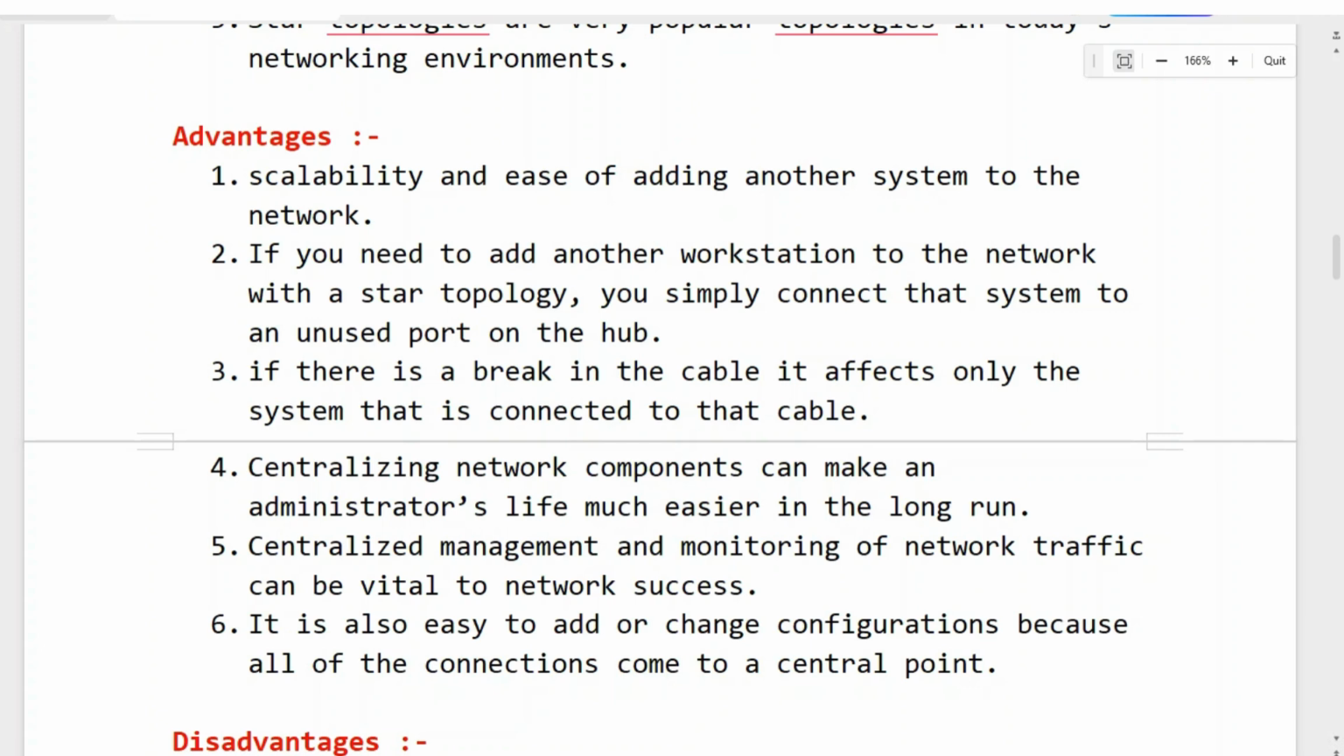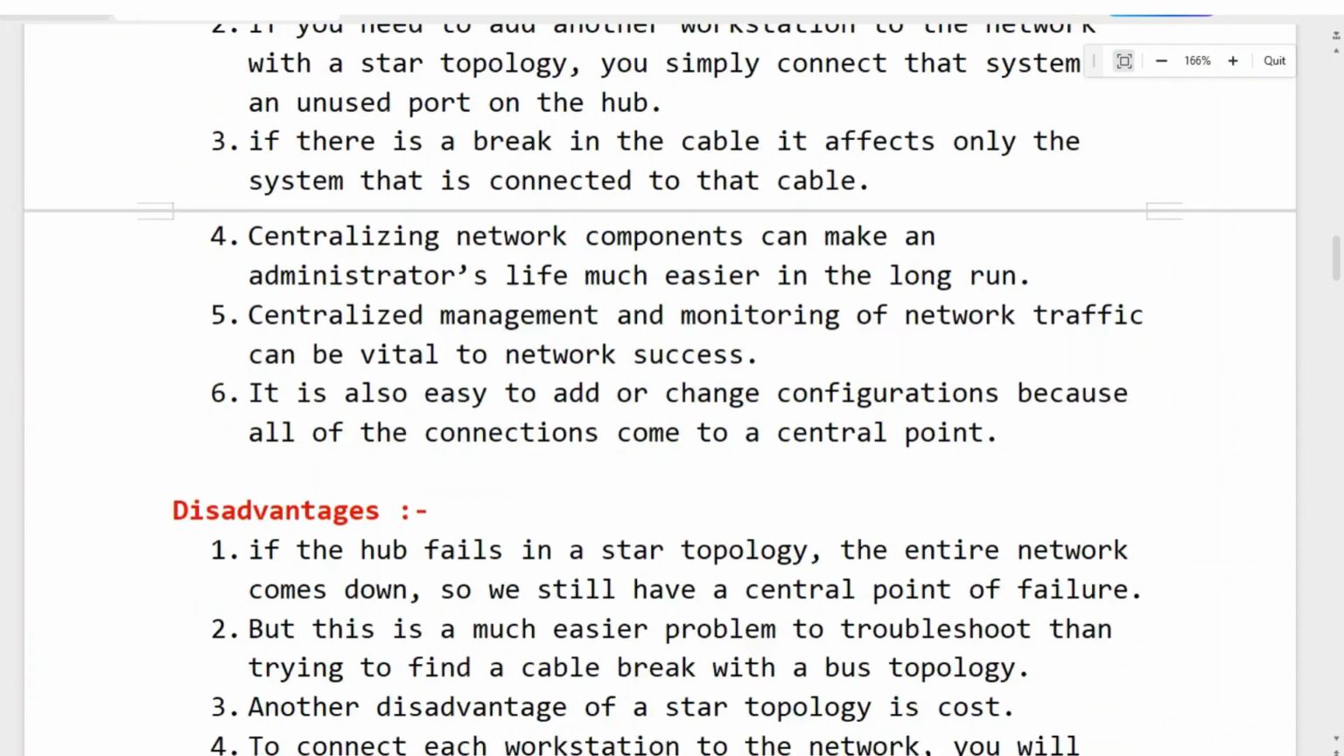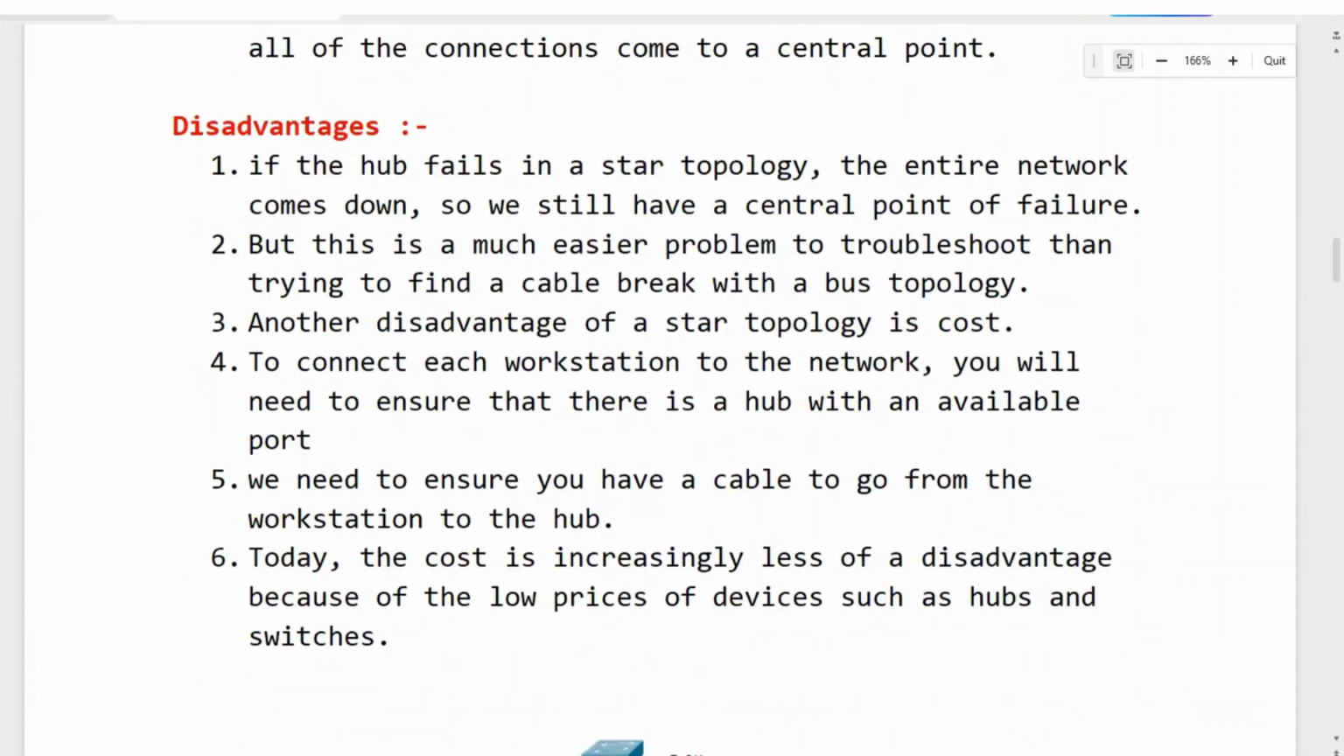Disadvantage: if the hub fails in the star topology, the entire network comes down. So we still have a central point of failure, but this is a much easier problem to troubleshoot than trying to find a cable break with a bus topology. Another disadvantage of star topology is cost.